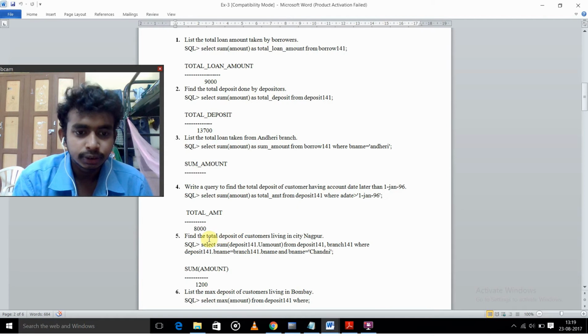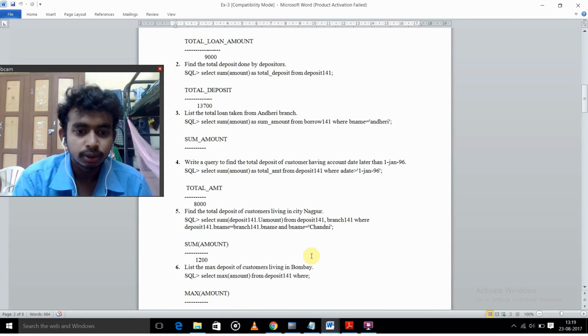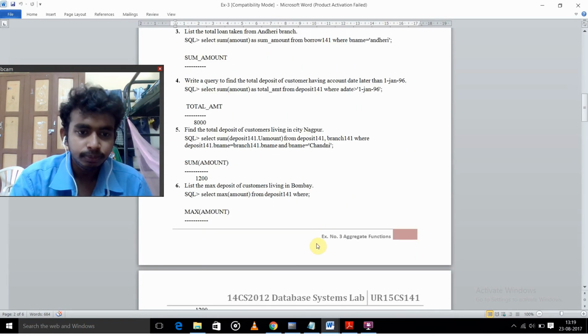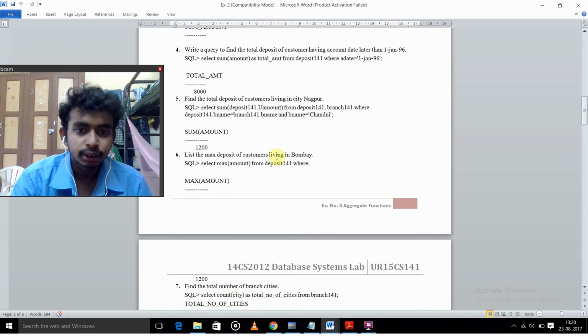In the next question, the total deposit of the customers living in city Nagpur. Here I have taken from two different tables, first from the deposit table and another from the branch table. From the deposit table I have taken the sum of the deposits, and from the branch table I have taken the city Nagpur. So similarly I have done it. Next, for customers living in Mumbai.